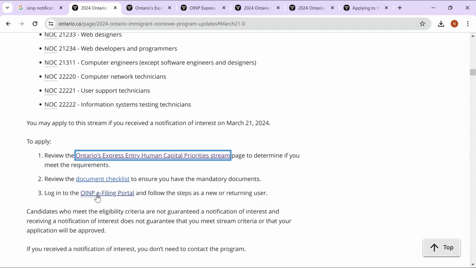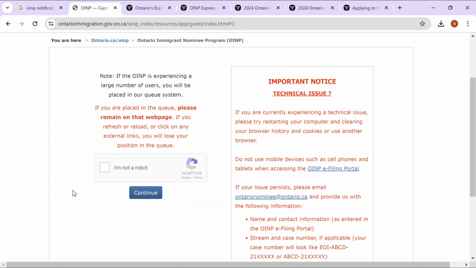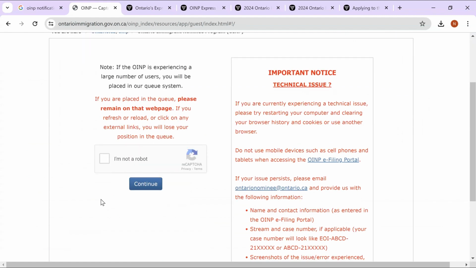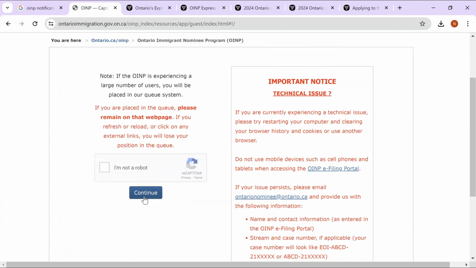So, without any further ado, let's create a login for our OINP portal, and then we are going to see what all documents we have to upload. Basically this is the portal where you have to create your login. So let's see. We will click on continue.